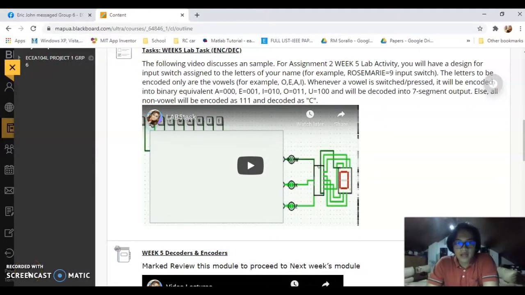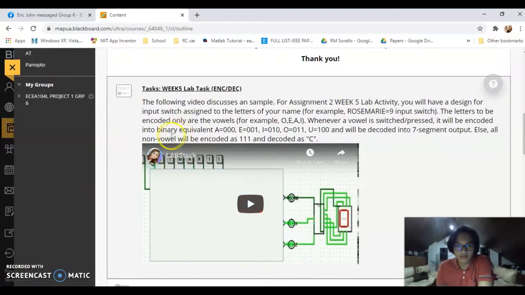So, good day. Today I'm going to explain to you our task for week 5. My group mates are Eric John Habal, Joseph Foronda, and me, Carlos Dwayne El Soralio.